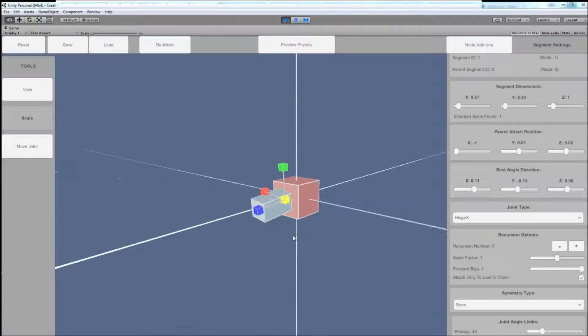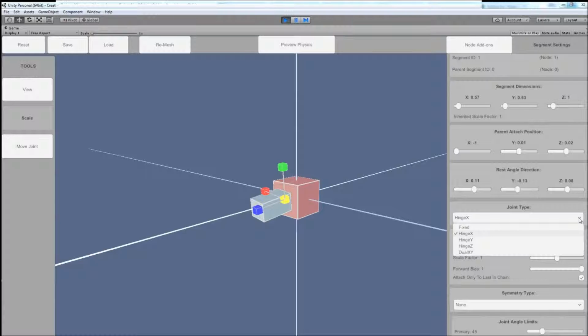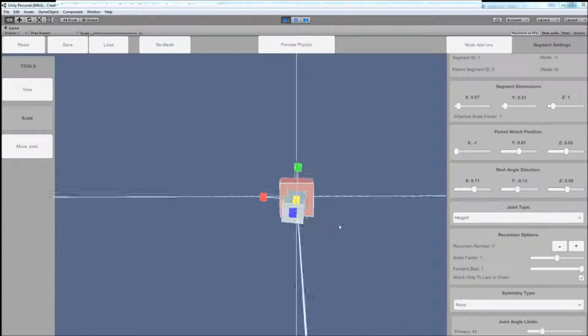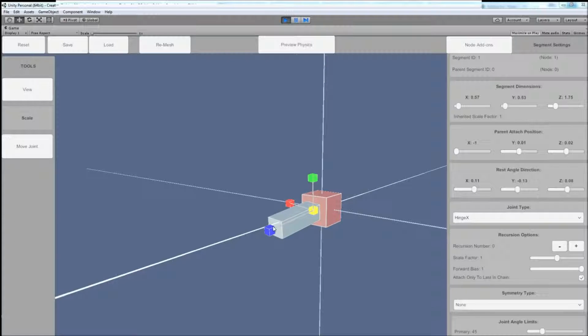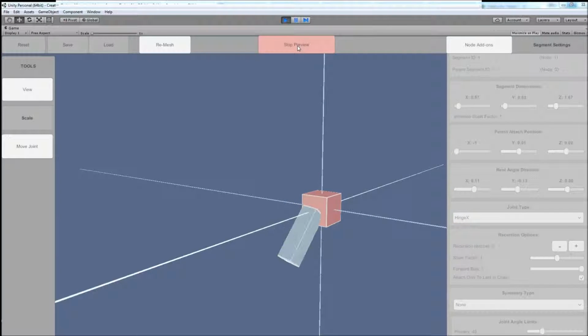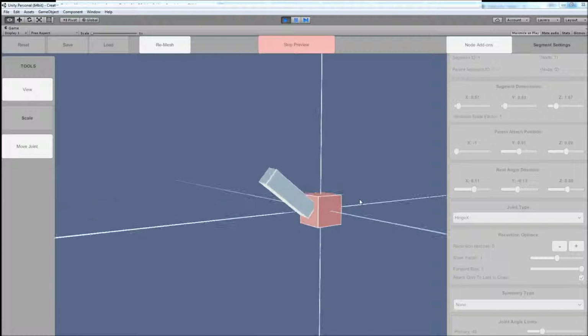Let's see, so I'll just go down the line. You can change the joint type, which basically just says what degree of freedom it has or how it bends. If you want to see what it's going to look like, you can use the preview physics button, and this will just apply a turbulent random force so you can see the range of motion of it.